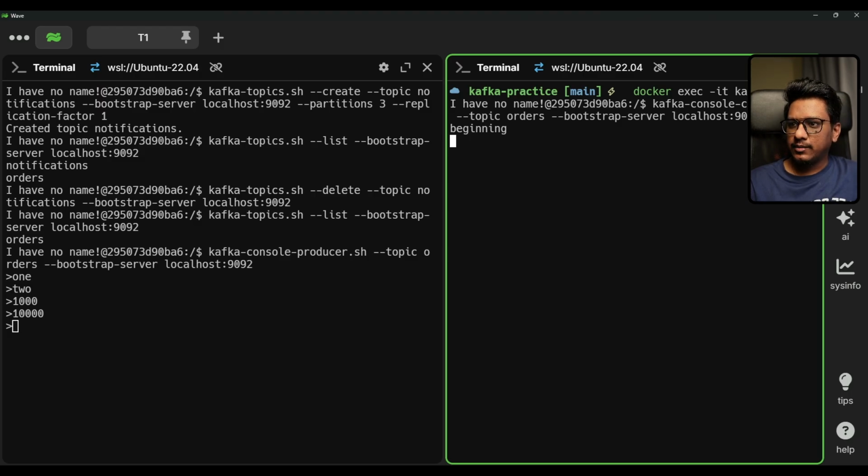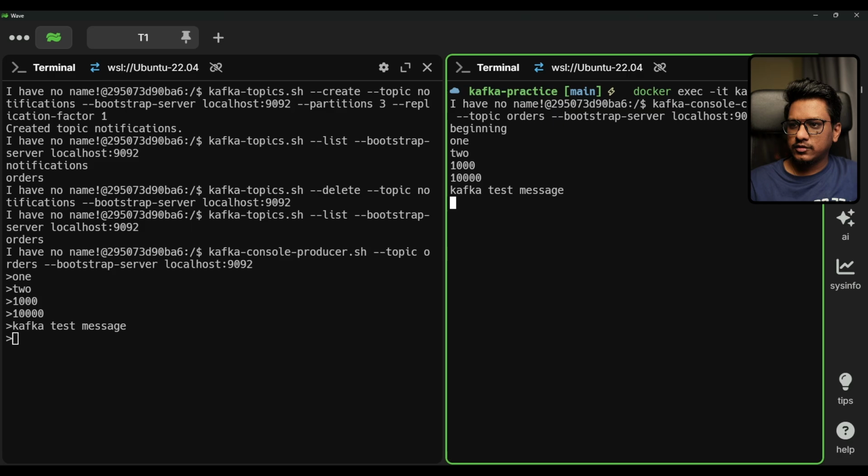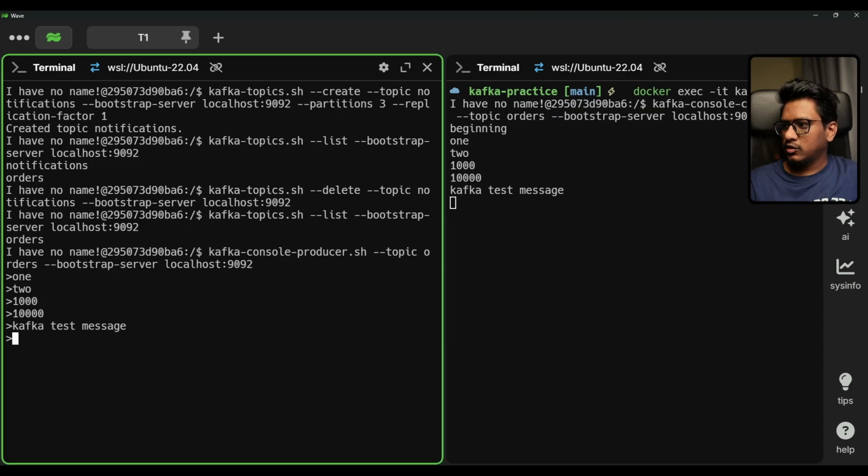It will take a while, but it will flush all the messages from this topic. If you see the same order, now we can say, let's say, Kafka test message. We get it over here. That's it. Total how many messages do we have? 1, 2, 3, 4, 5 total.